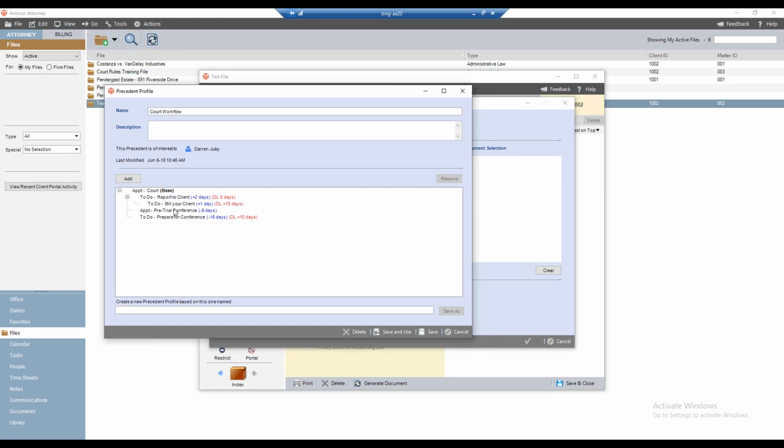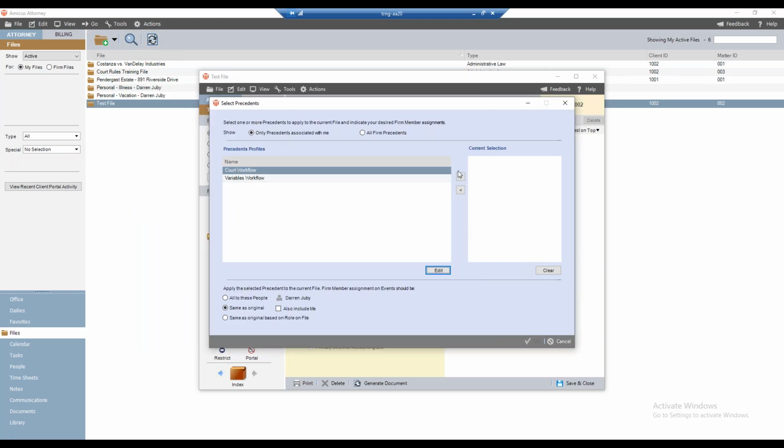All of these other to-dos and appointments, as you can see, will have their dates and their deadlines based upon the date that's selected for this particular court date. As you can see, this one will be 2 days in advance, this one will be a day in advance, this one will be 5 days prior, this one will be 15 days prior to this. And as you can see, there's the deadlines when applicable. So I'm just going to cancel on that. I don't want to make any edits to that. Let's select that very quickly and say OK.